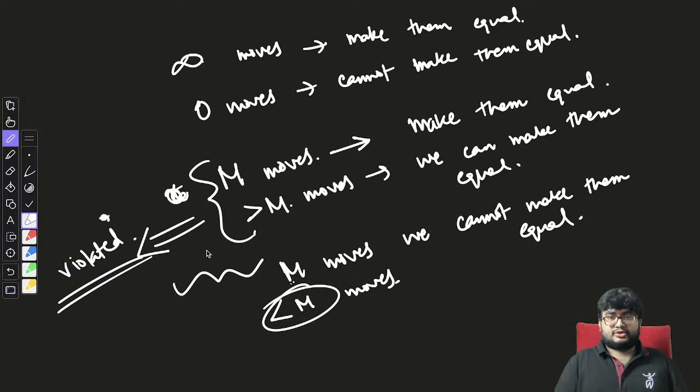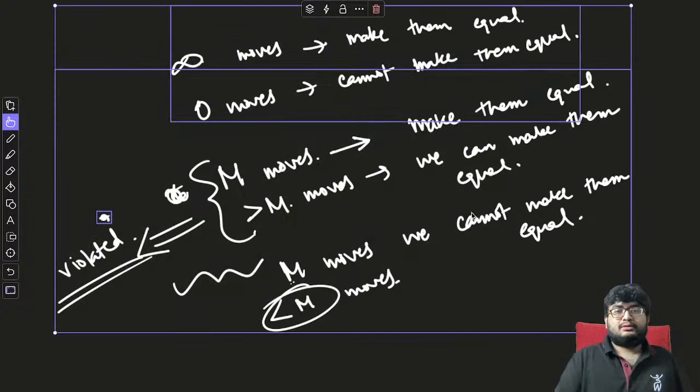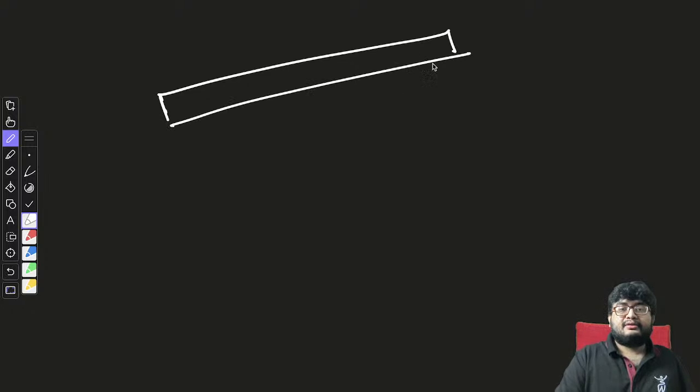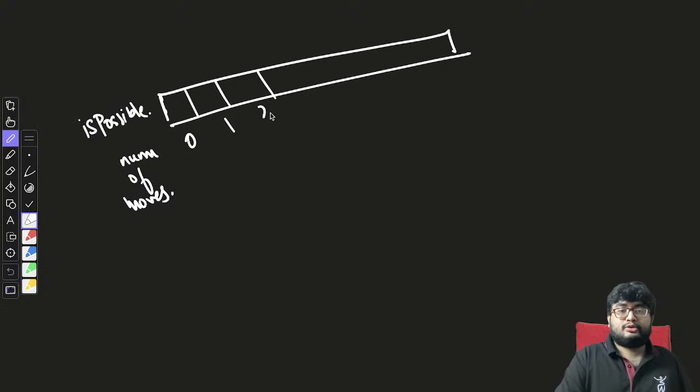What does this point us to? It points us to something like this. Let's say you have an array where the indices are the number of moves. This is an array. Let's call it is possible. And the indices are the number of moves, like 0, 1, 2, like this.